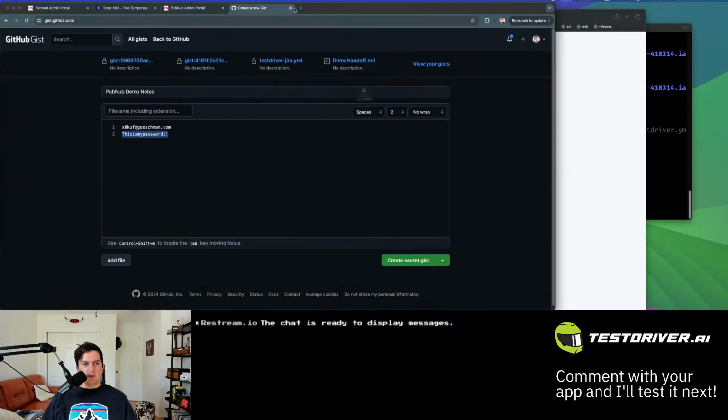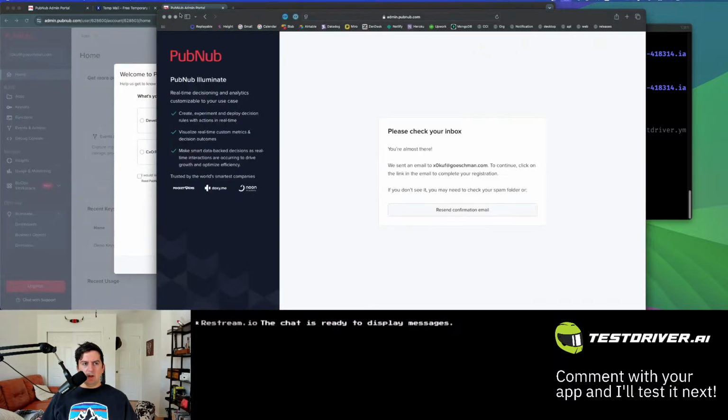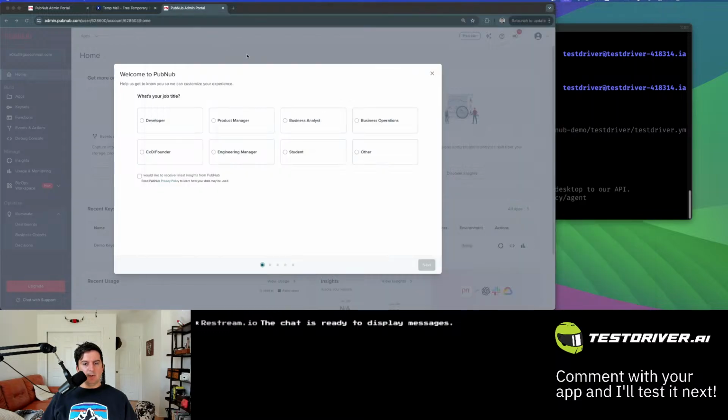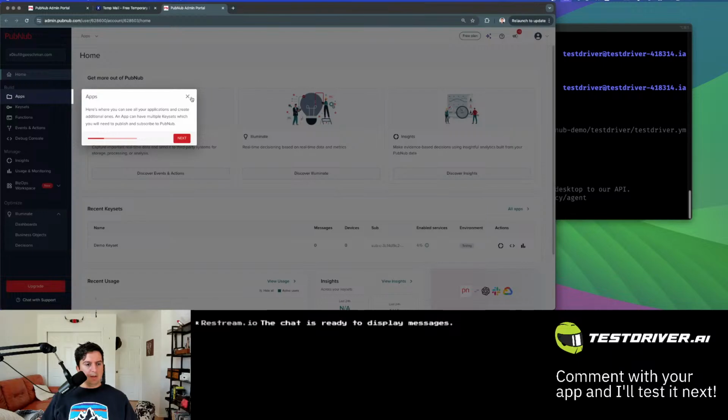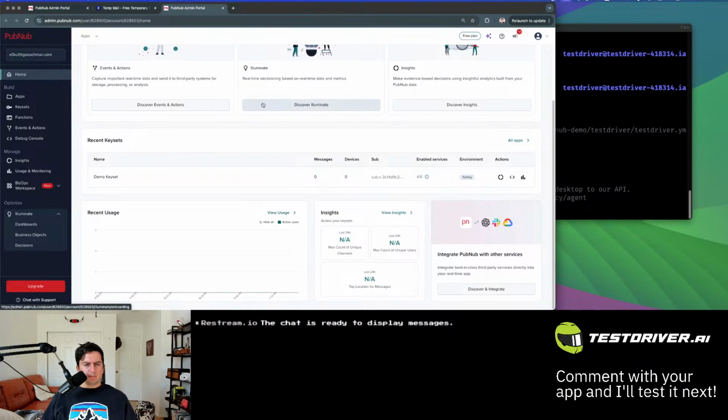Okay, so now we are here in onboarding. We're not going to test this again because we're going to assume that the user has gone through onboarding. All right. Okay. So we're here in the admin portal. And the first thing I want to test is actually PubNub functions.